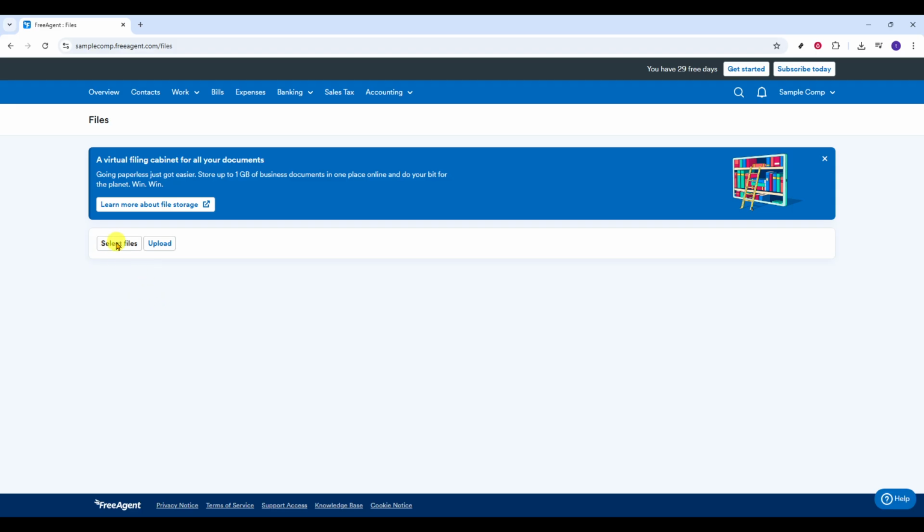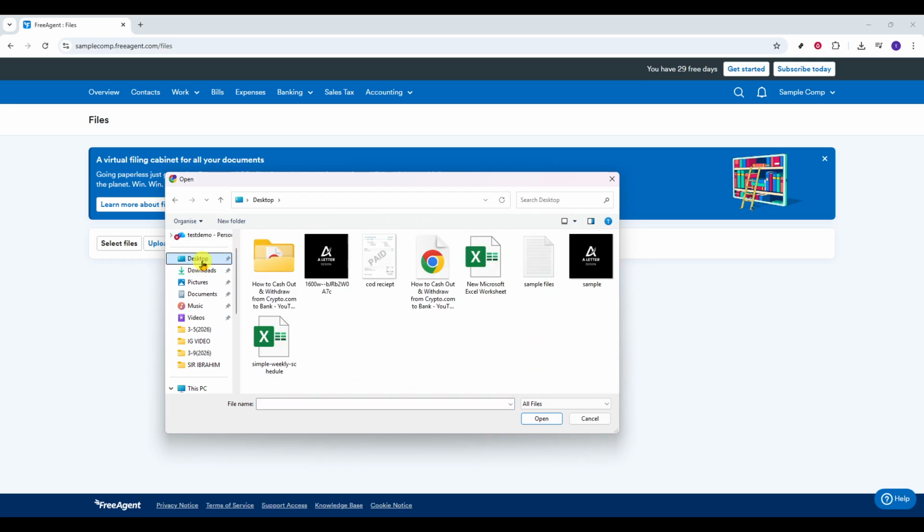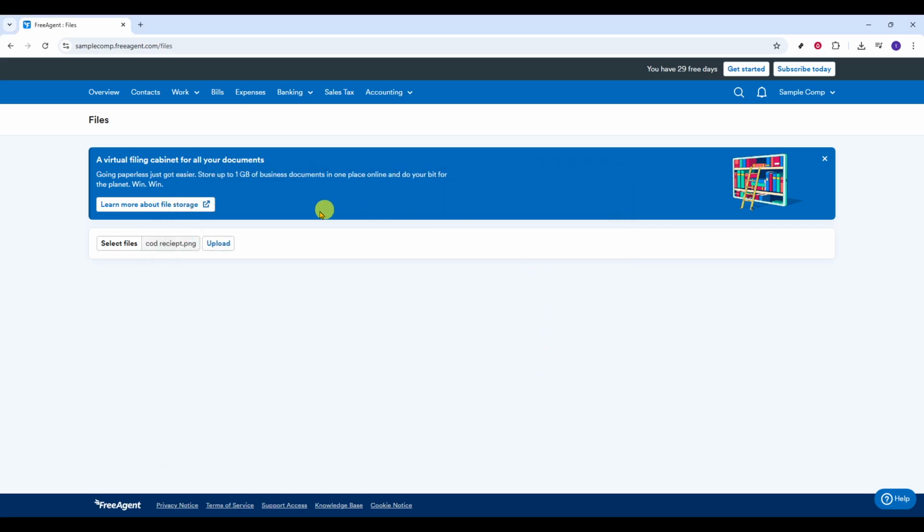In the Files area, click Select Files. This opens your computer's file picker. Navigate to where your receipt is saved. Common places are your desktop, downloads, a scanner folder, or your phone's synced photos folder. If your system allows it, you can select multiple receipts at once to save time. Freeagent works well with common formats like PDF, JPG, and PNG, so choose the version that looks sharp and is easy to read. Once you've highlighted the file you want, click Open.